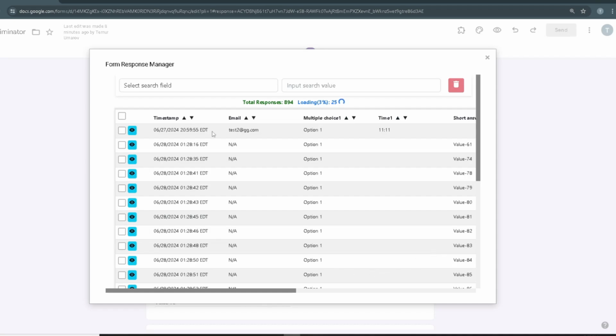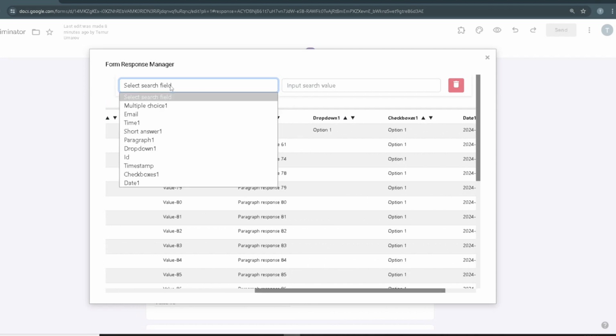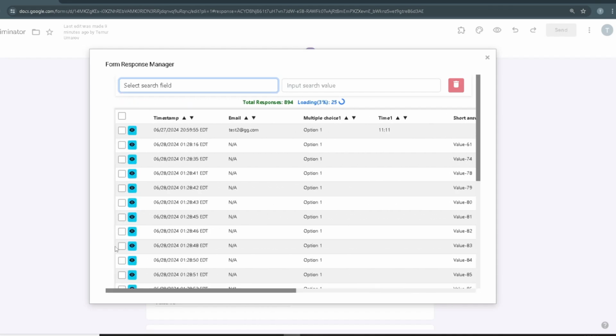First, you want to head over to the select search field. You can search the responses through email, you can search it through the multiple choice or every option, the answer options. You can also search it through timestamps. Any field that can be seen up here, you'll be able to search it up.